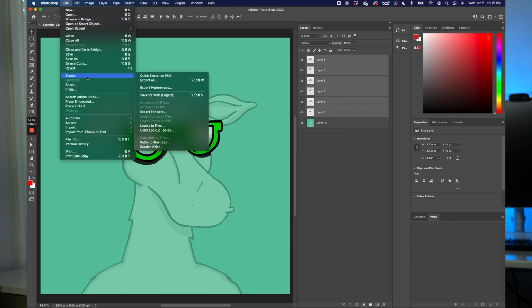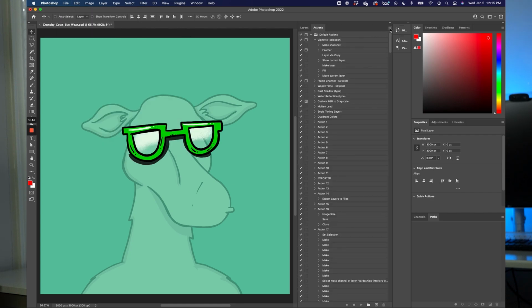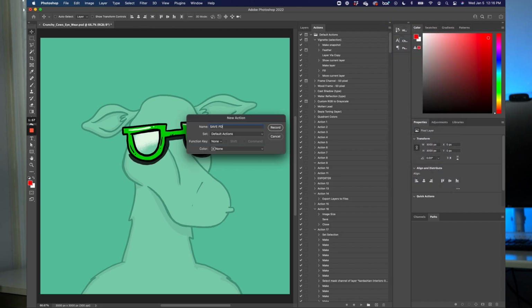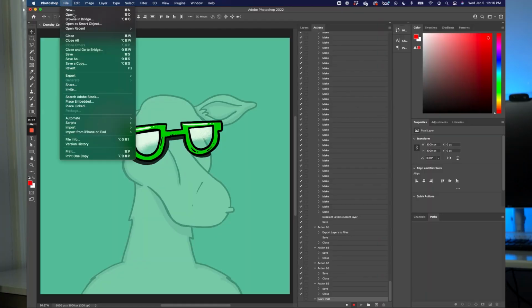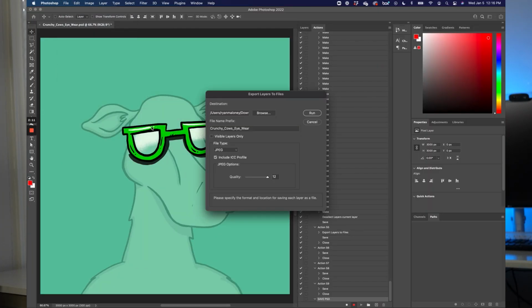I'm gonna go to File, Export. You know what, before I do this, I'm gonna open up an action. Window, open up your Actions panel, and I'm gonna go Save PSD. So what actions do is they record all of your steps and they allow you to just hit one button and repeat those steps. So I'm going to go File, Export, Layers to Files.